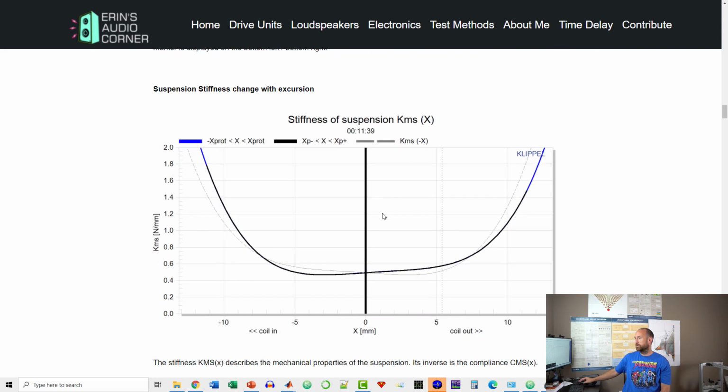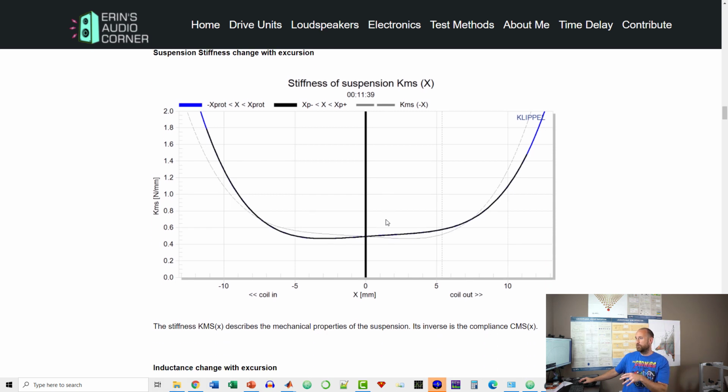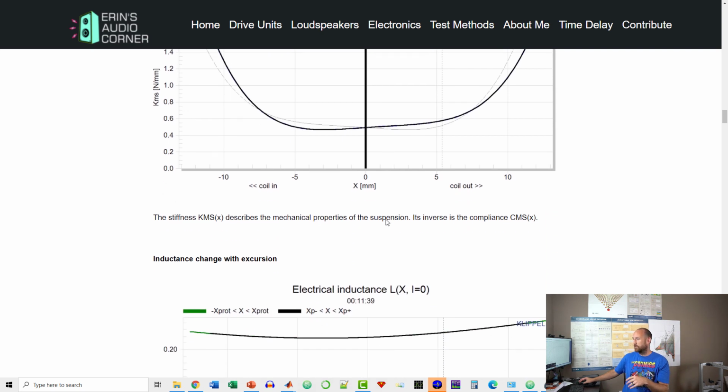KMS, stiffness of suspension, is a bit non-linear and a bit asymmetrical, but not terrible. And that's really more of an issue when you're playing near FS, with FS being very, very low compared to where most people are going to cross this. If you're using it as a bookshelf or in your car, you're probably still going to throw an electronic high pass filter on it, 60 to 80 hertz. So not as much of a concern there.